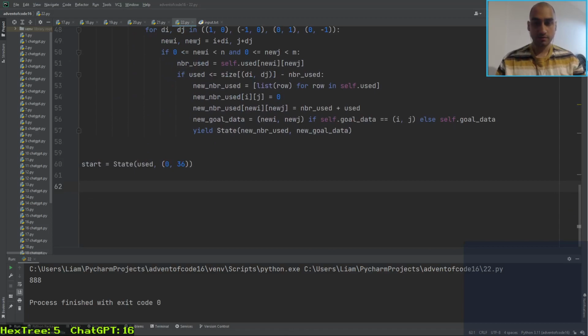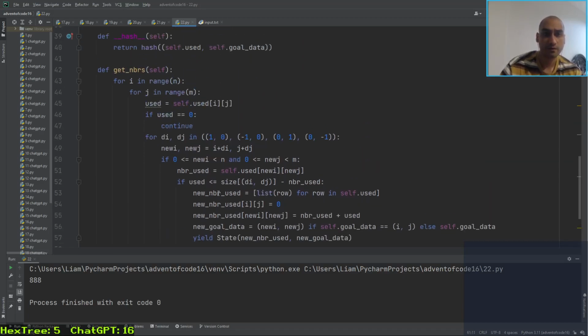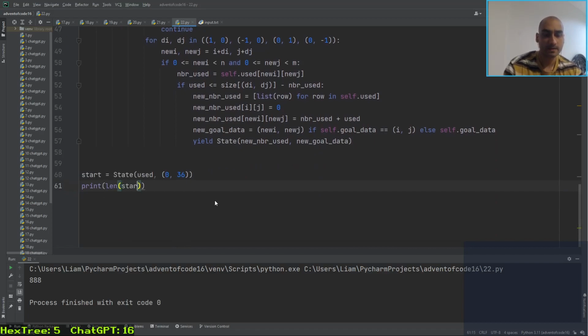Now we do what we've done a million times before. We write BFS and maybe upgrade to A star at some point, because I think it'll take a long time. There's a lot of branching here, so let's see. Print length of start.getNeighbors. How many neighbor states are there?